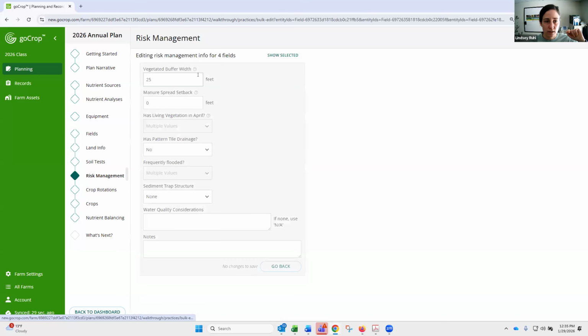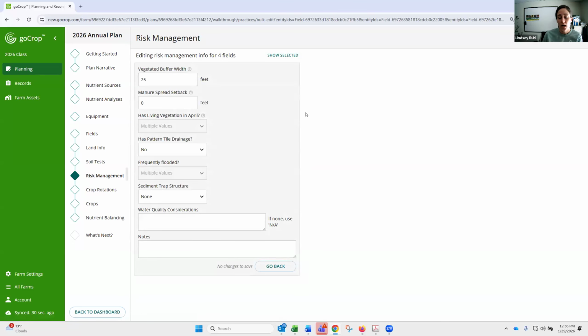So if I go to edit, notice now that because a bunch of my answers were the same across all my fields, that information remains true. For all my fields, I manually entered or copied 25 feet for vegetated buffer width, 0 for manure spreading setback, and no for has pattern tile drainage, and I left my sediment trap structure as none. But because the values that I entered were different across my fields for living vegetation and frequently flooded, it doesn't show up in that way.